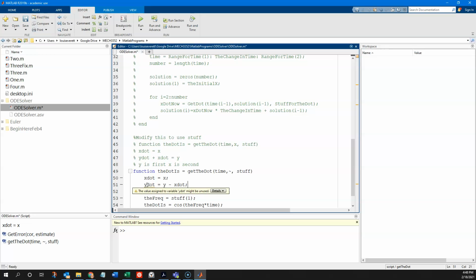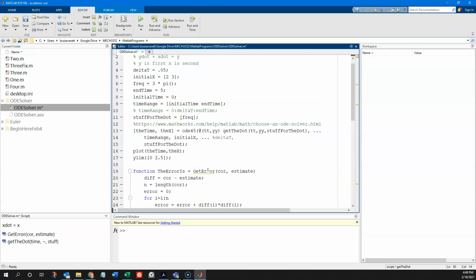Okay. Why is y dot underlined in red? Because I haven't used it for anything yet, and it's just letting me know, why did you calculate it if you're not going to use it for anything? Well, relax, calm down. I'm going to do it. Okay. Now, what is x and what is y? Well, that is the get the dot. If you notice from up here in ODE45, it's this guy right here.